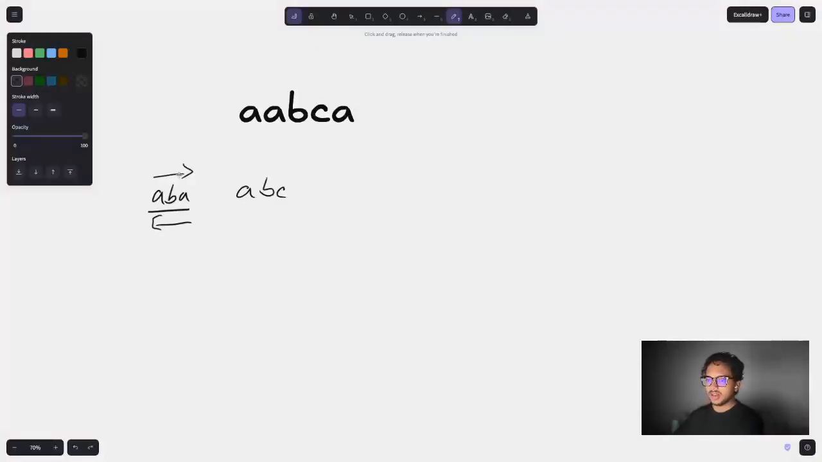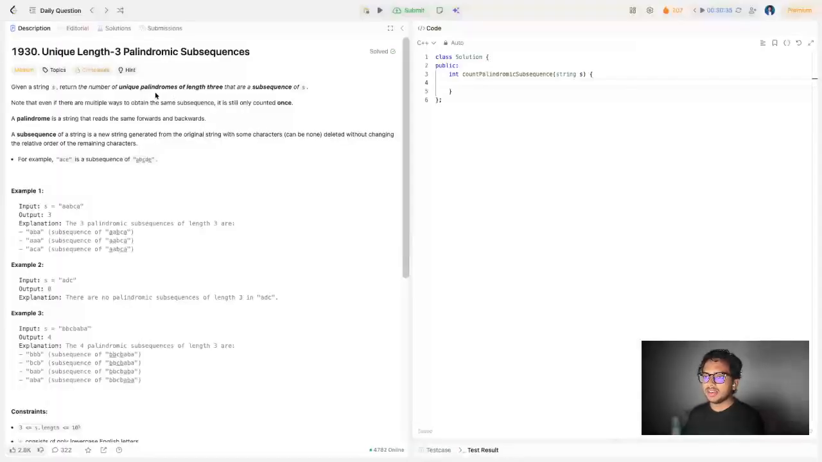Now, if you find how many palindromes are there in our current test case, if you have a look, A is one palindrome, right? Then ABA is one more palindrome. Then ACA, another palindrome. So these are 3 palindromes with a length of 3.